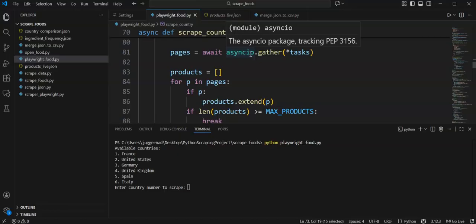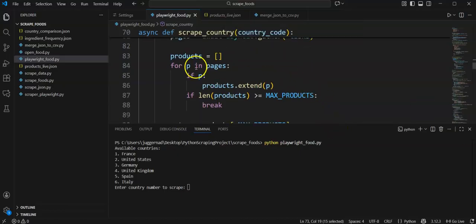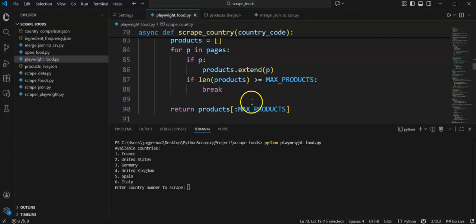It's going to run them all simultaneously, making the scraper really fast compared to traditional blocking requests. In this portion, for p in pages, we merge all valid products into a list until we reach 100 products.